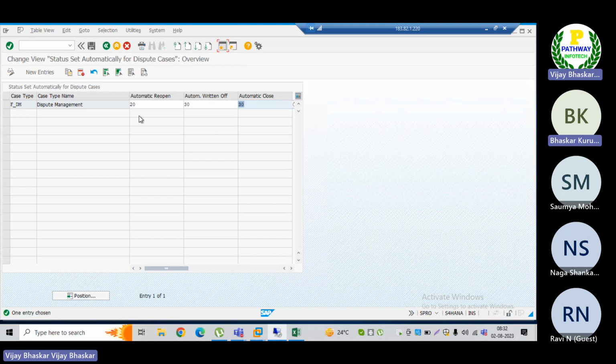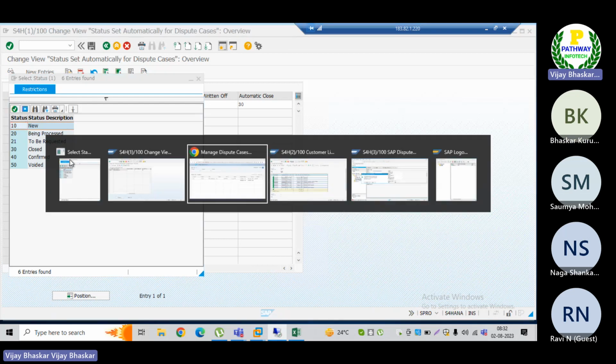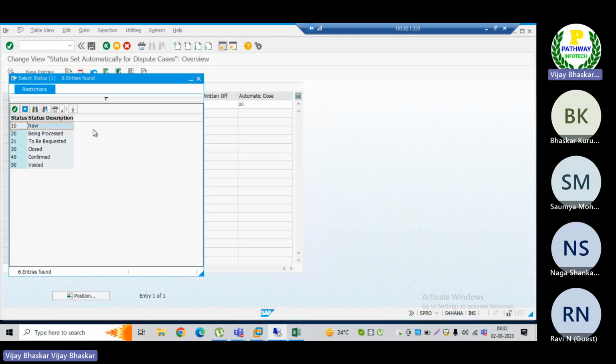If you see here what I have configured, if the status is 20, what is the 20? In case I had configured the status as 10, then in our situation it is matching exactly, and the system would have closed this dispute case. But that is not the best practice. Let's say somebody has raised the dispute case, but the action is not yet taken. Even nobody has yet looked into that dispute case.